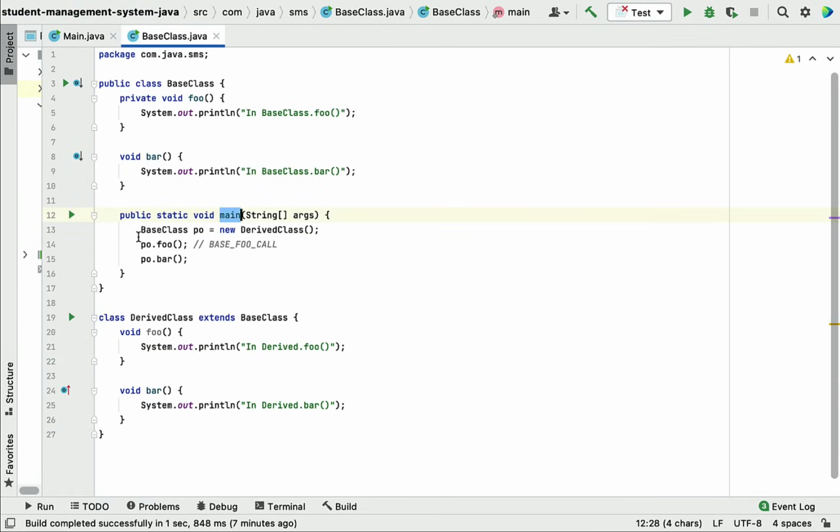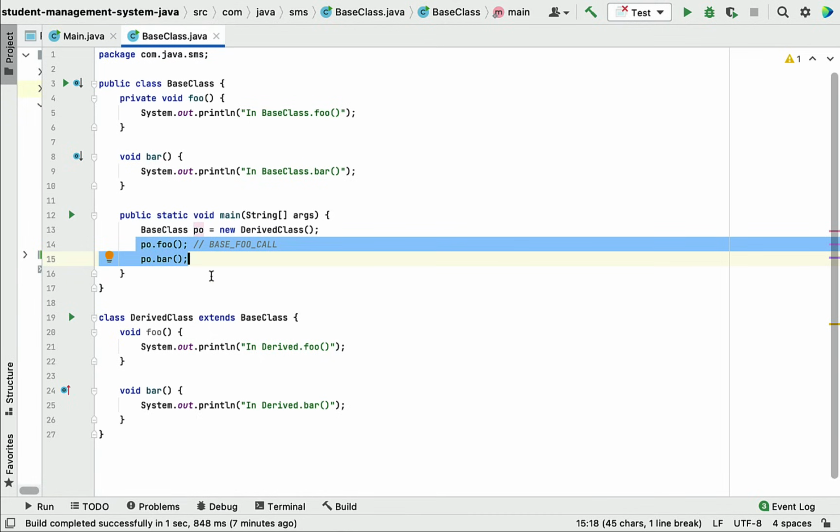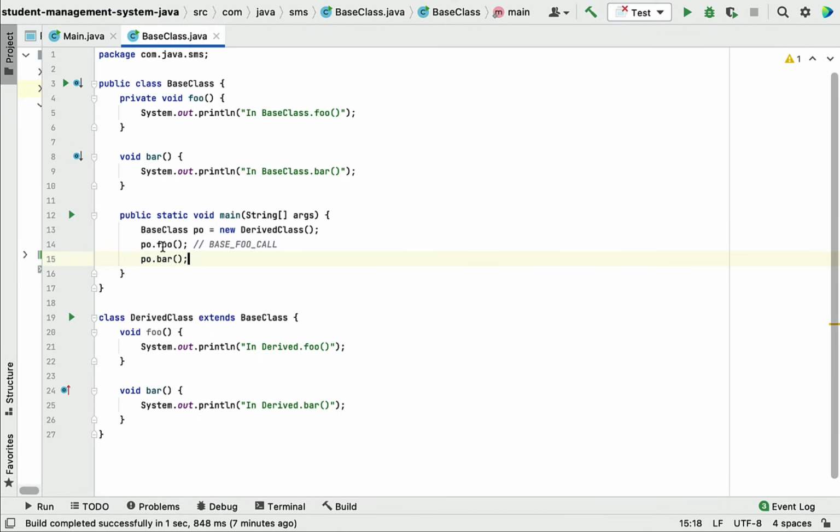And in the main method we are creating the object of the derived class with the parent class as a reference variable, that is the base class, and we are calling the foo method and bar method. So the question is, which foo method and bar method will get invoked? We have foo and bar methods in both the classes, base class and derived class, right? So this is the key. We need to guess which foo method and bar method will get called.